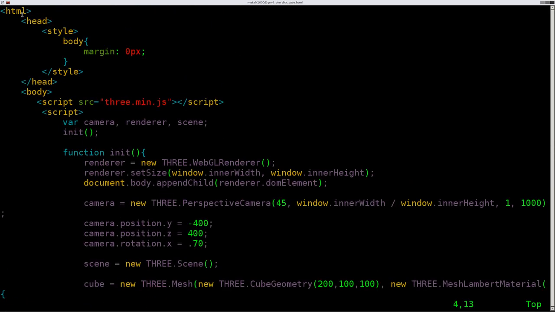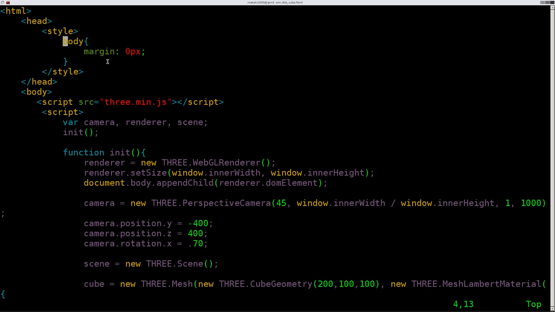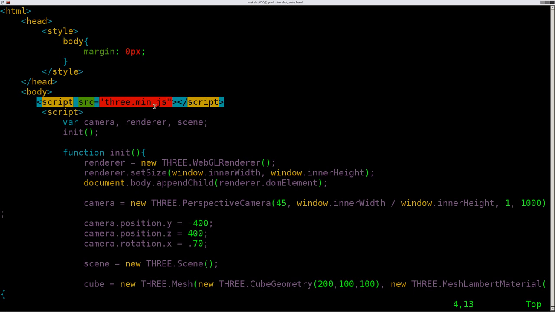Let's have a look at our code. It starts off with our HTML tag, our head tag, and our style and CSS, basically just getting rid of the white border around our body since our scene is going to be in the body. Again, this is all stuff we've gone over in previous tutorials. Inside our body, we're calling the Three.js minimal script, and then we're creating our own script.